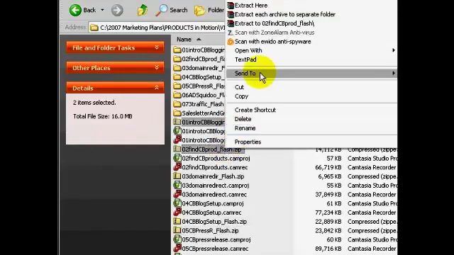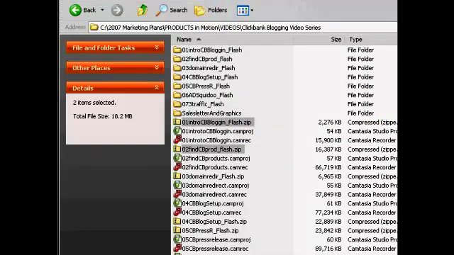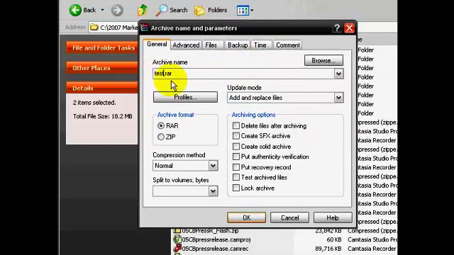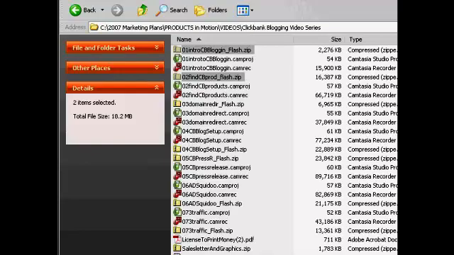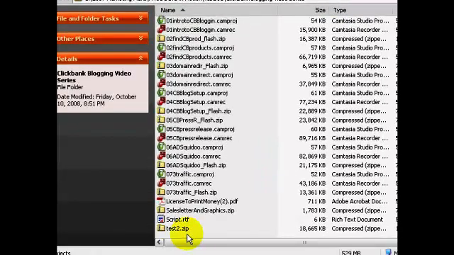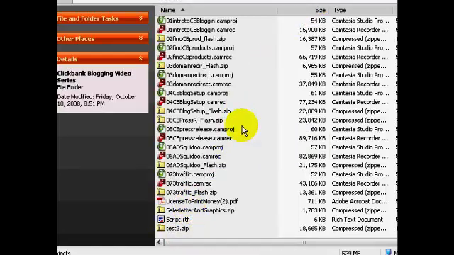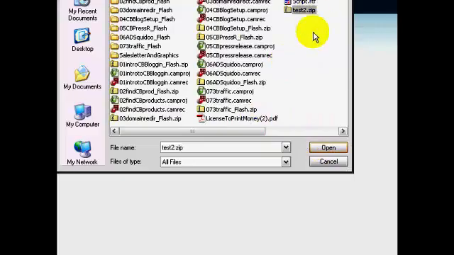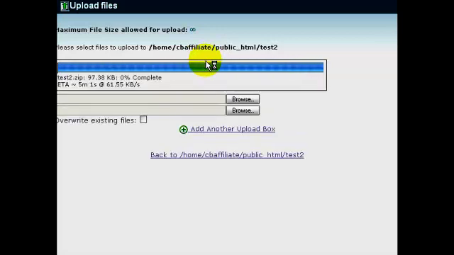I'll just choose two. And what I can do is zip these into a compressed folder. I can add the archive, call it test2.zip, and we'll compress that. And as we can see here at the bottom, we've got a test2. And that test2.zip contains two files. Now I'm showing you this because it makes life so much easier. And if I go here and upload the files, I can simply find that file, Test2.zip, and what cPanel will do is it'll upload the file.